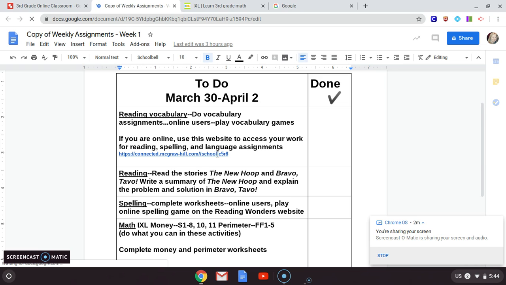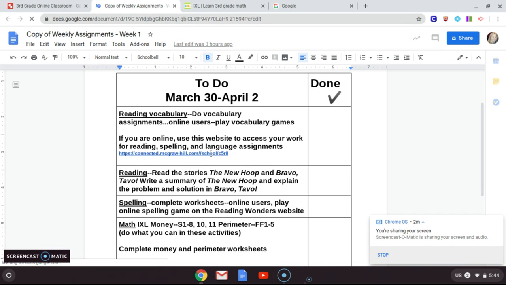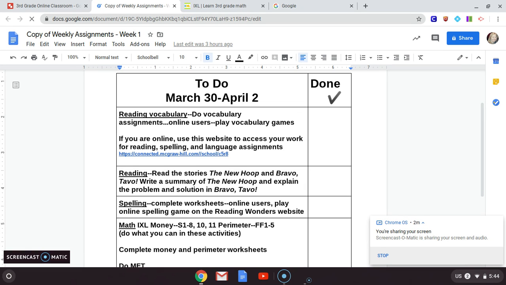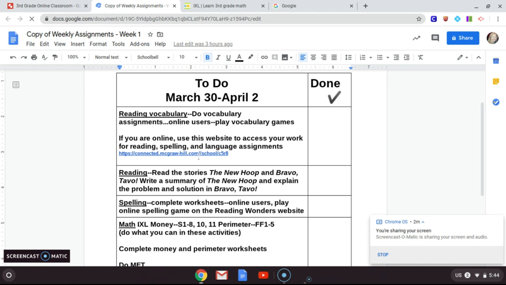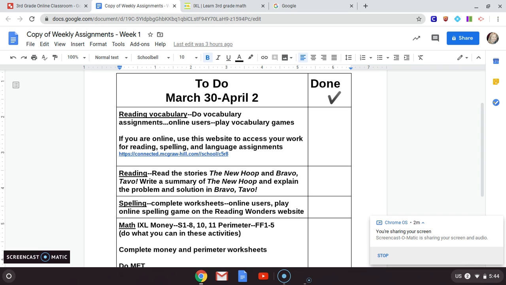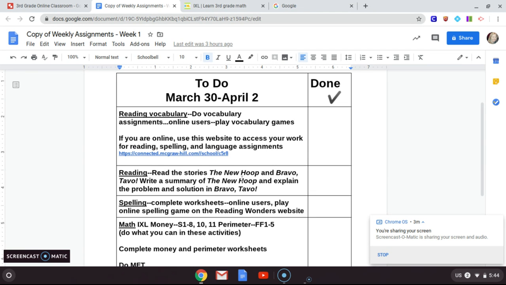This website, when you click on this, is how they will access all of their reading, spelling, and language assignments. I've already sent home that little card that I sent home last week, that has their password on it. That will be for this website. You will see that for that week, they'll have to read the stories, The New Hoop and Bravo Tavo. And then I want them to write a summary of The New Hoop, and then they will explain the problem and solution in Bravo Tavo. And how they will do that is that's where we will use that Google Docs that I was talking about.